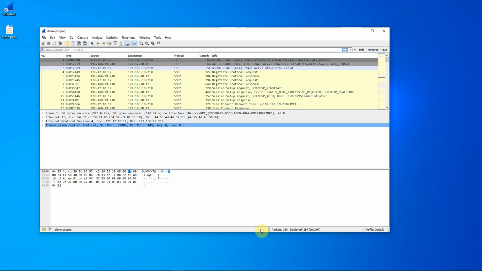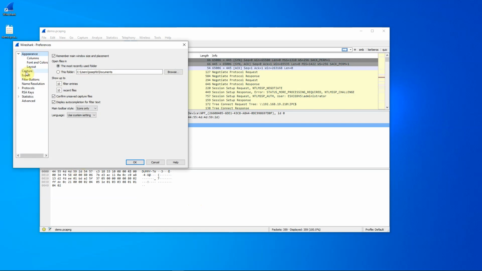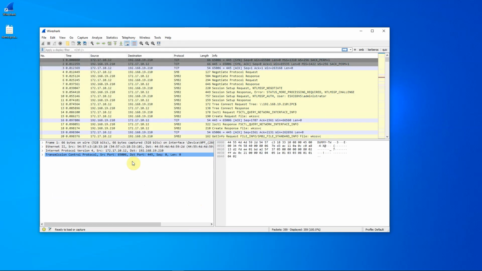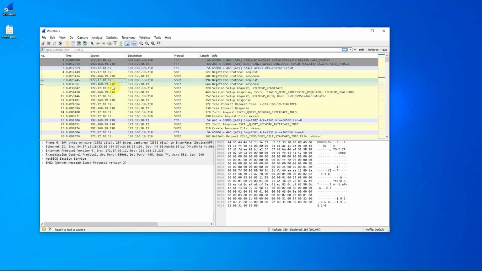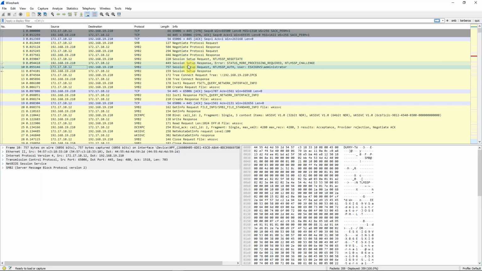Note there's a lot of wasted space on the display that we're seeing here. So let's use a different layout that is more functional. We'll go to Edit, down to Preferences, we'll select Layout, and we'll pick this layout, and hit OK. And now we can see our data in a more efficient manner. Let's maximize the screen for the rest of our demo. We are seeing now, of course, all the packets that Wireshark collected.